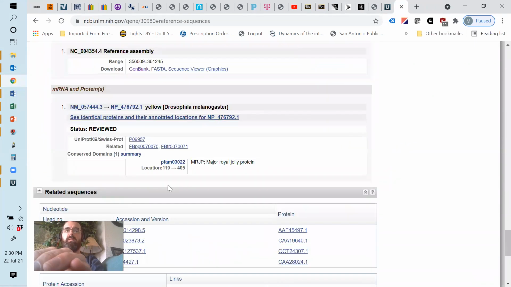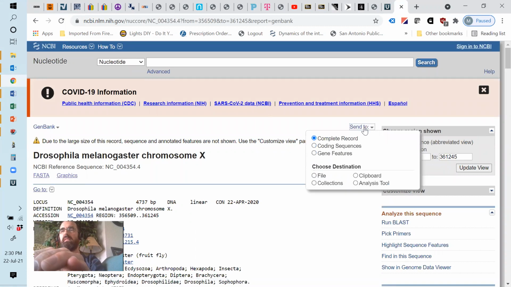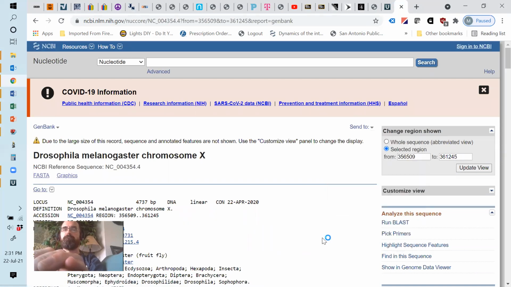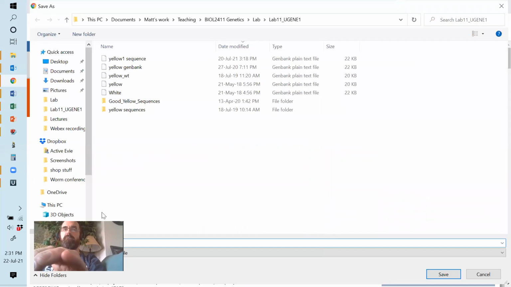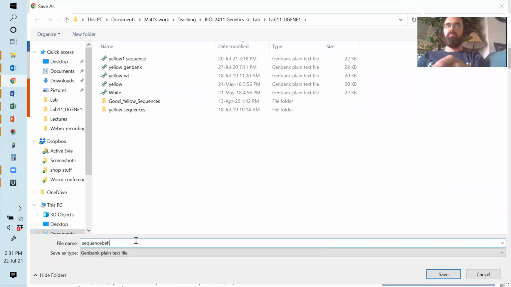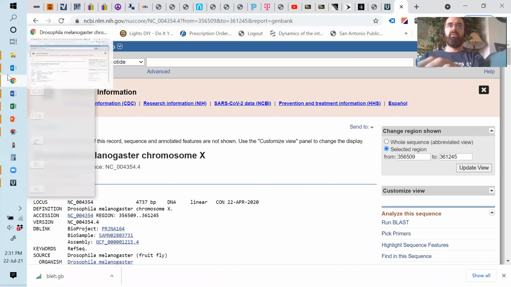All right, give me a second. So that's here. So you went send to? Yes. And clicked file? Yes. You create file? Yes. So I've got to put me back over somewhere else. Right, so I've saved a GenBank file.